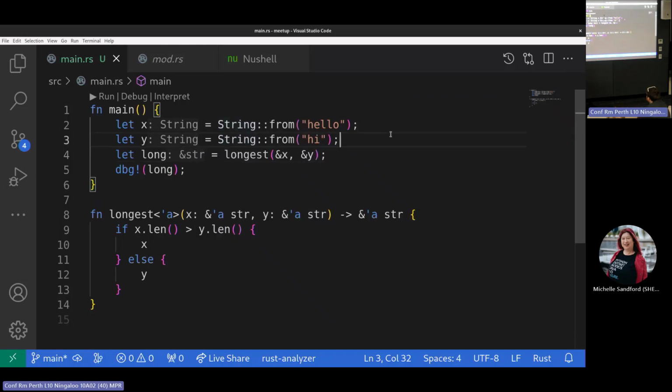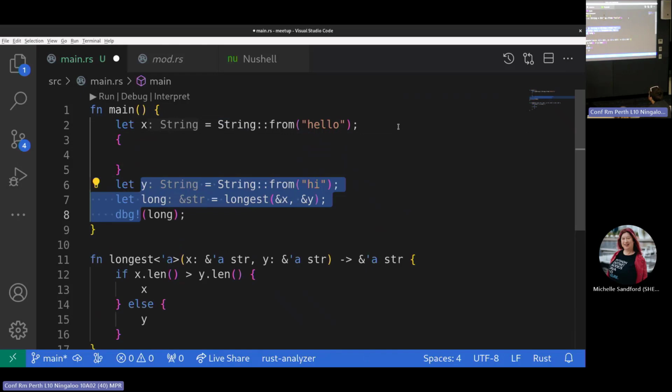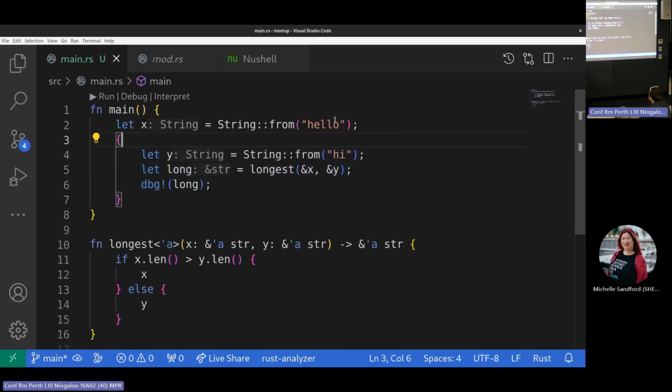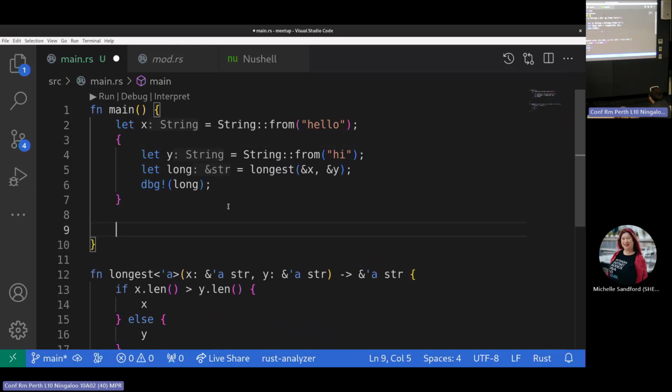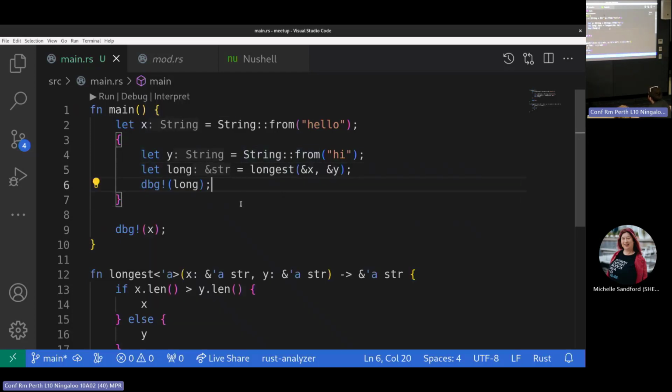So I think if we do this right, if we make a new block and put it all in here, what we're saying is X can live down here, but Y can't get down here. It's declared inside this block. So the 'a lifetime will be until the end of this curly brace, because that's the point at which Y is no longer a valid reference. Does that make sense? Yeah, exactly. So this is the different scope.